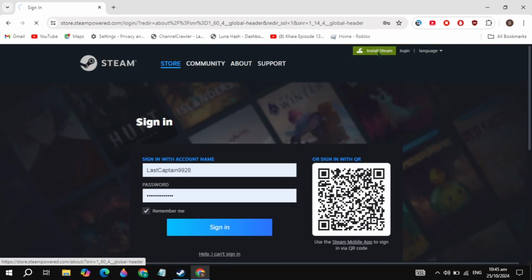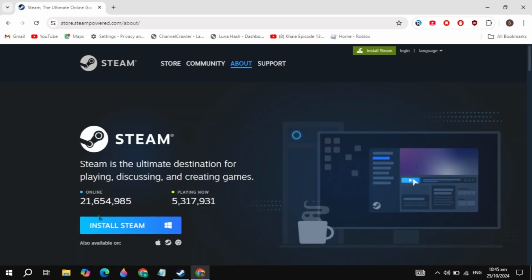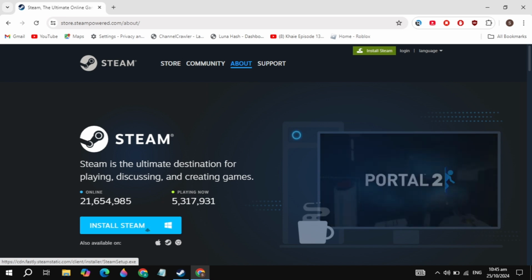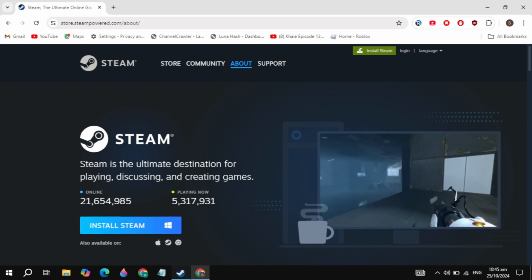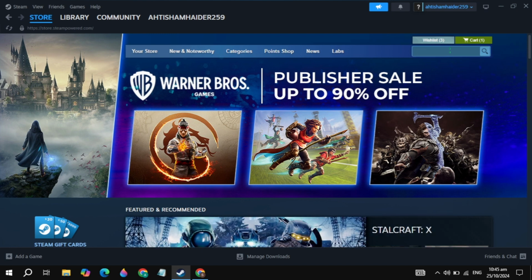Then click on the install Steam option you are seeing on the top. Now you have to download the Steam and install it on your PC. Guys, this is very simple and easy. Once you download and install the Steam, simply open up the Steam on your PC, then log into your account, then click on the top search box and just type the game, which is Romancing Saga 2.